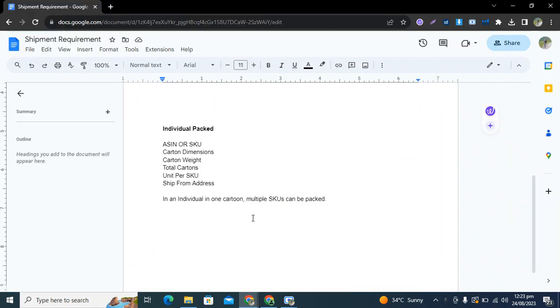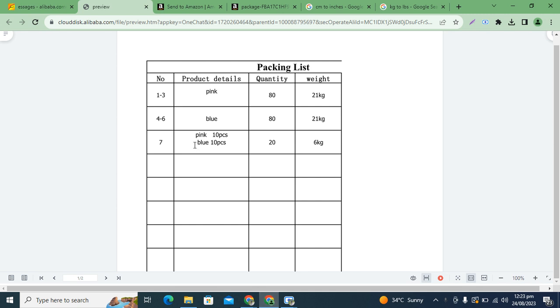Today we will discuss how we can send multiple SKU shipments for multiple SKUs that are packed in one carton or in multiple cartons. Okay, so I have a case scenario in which I have one box which includes two colors, 10 pieces for each color. So this is what I need to ship from China to Amazon warehouse.